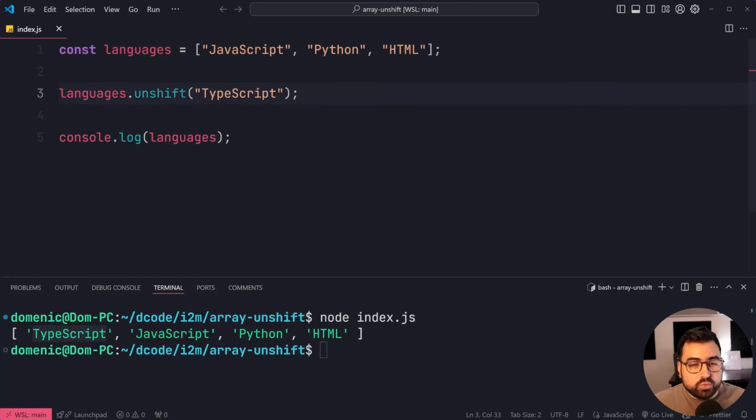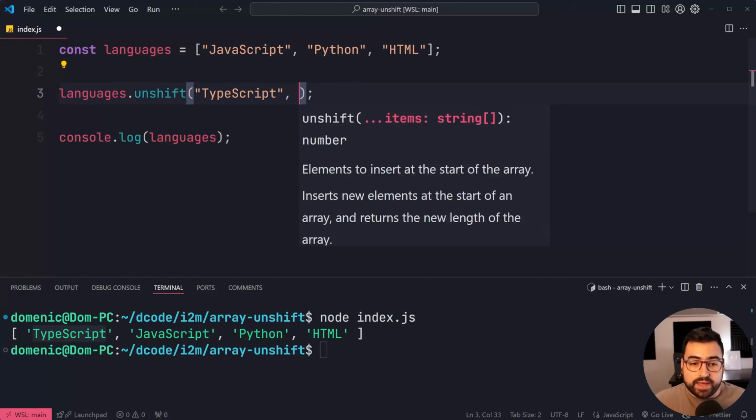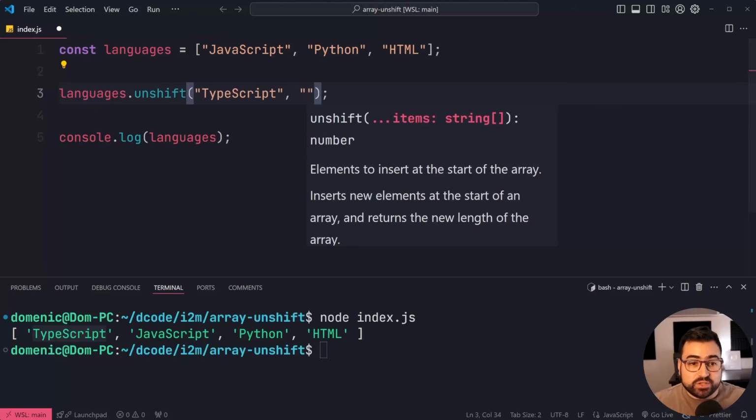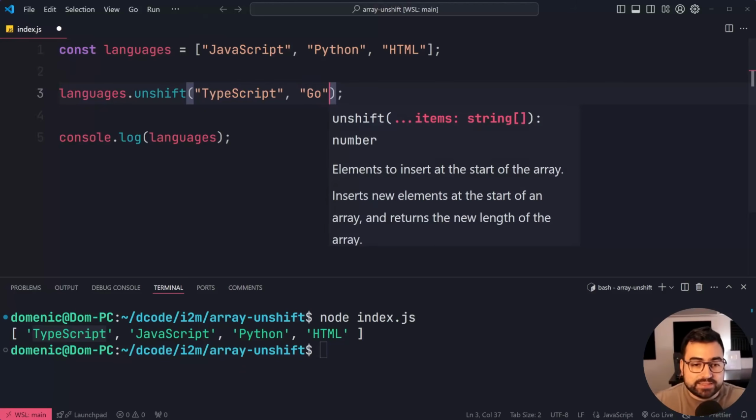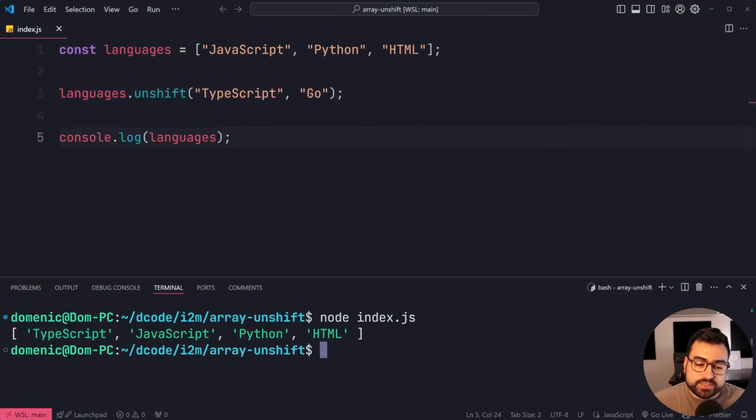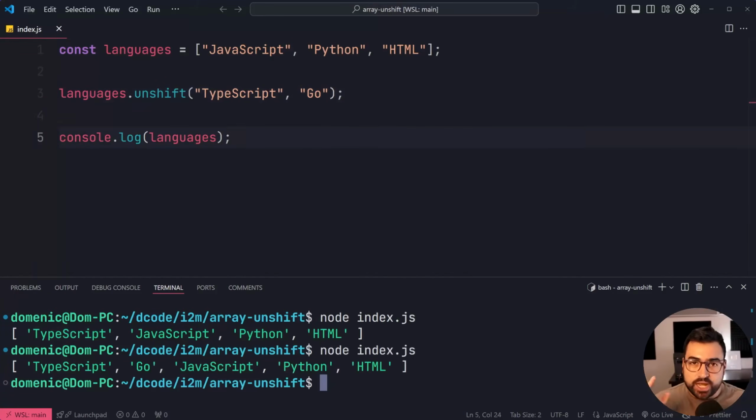Now, if you want to add multiple things at the same time, you can provide a second argument or a basically infinite amount of arguments, right? You can add 3, 4, 5, whatever. Now, this here may not be as well known as just adding a single element, but if I was to say go as an example, so add 2 things, you'll see that it adds it with a chunk. So it takes this chunk here, TypeScript and go, and places it at the beginning of the array.